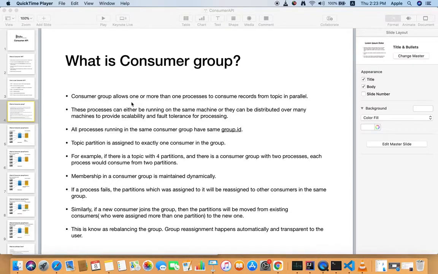We must use consumers in a consumer group, and we must run these consumers in the group on multiple machines. If one machine crashes, we can still read the data from the Kafka server, because our other consumer is running on other machines, right? So these processes can either run on the same machine or be distributed over many machines to provide scalability and fault tolerance for processing.